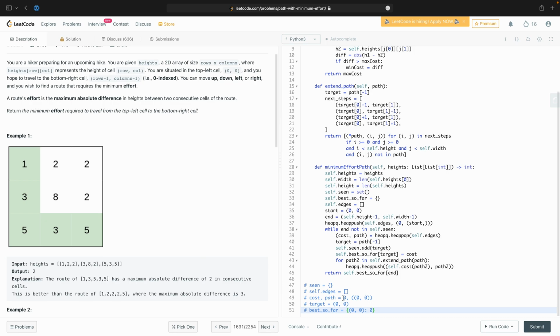And then we want to extend the path. So to extend the path, we're going to end up with some cost for 0, 0, some extension on it. We should end up with 4, but we're only going to end up with 2 of them. One of them is going to be at 1, 0. And the other one is going to be at 0, 1. And the cost for this one is going to be 2. And the cost for this one is going to be 1.